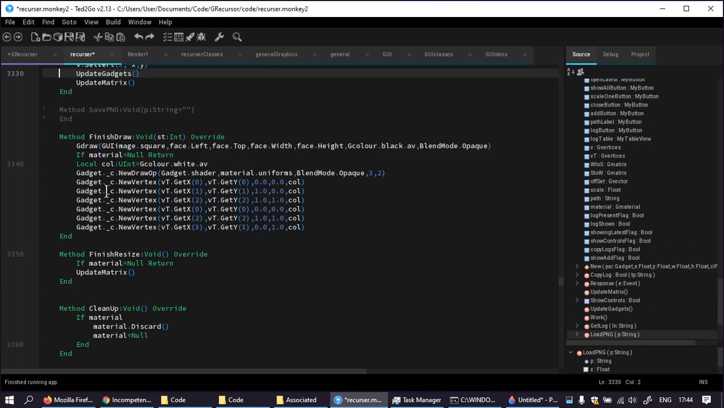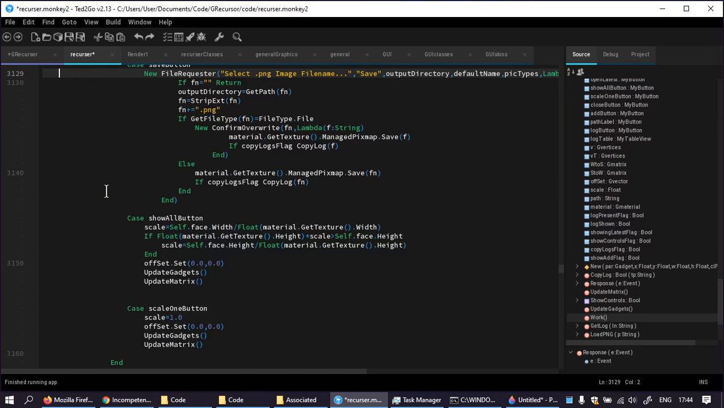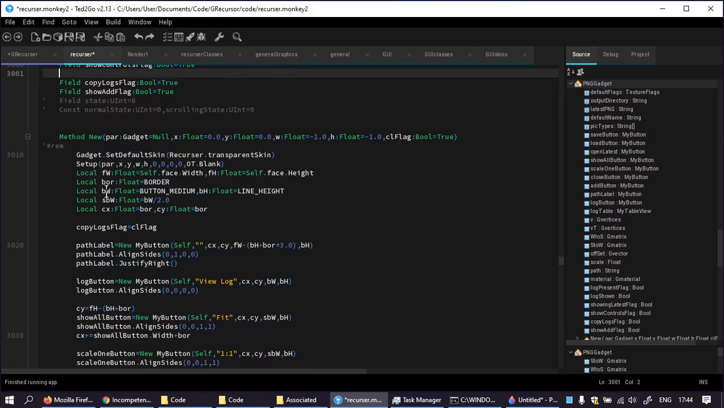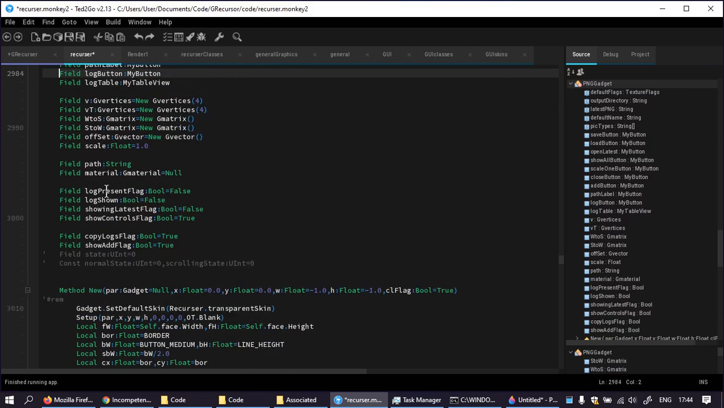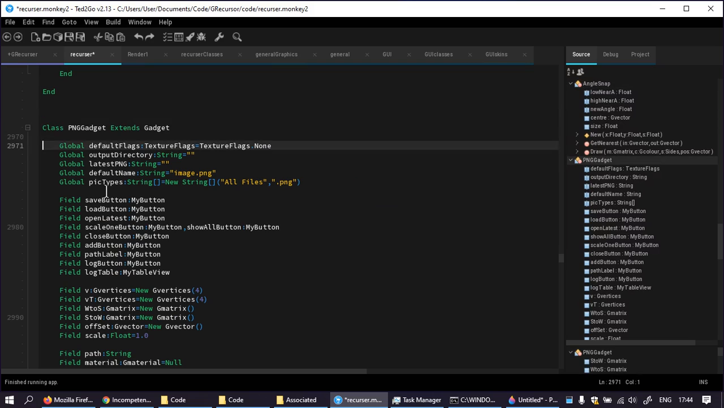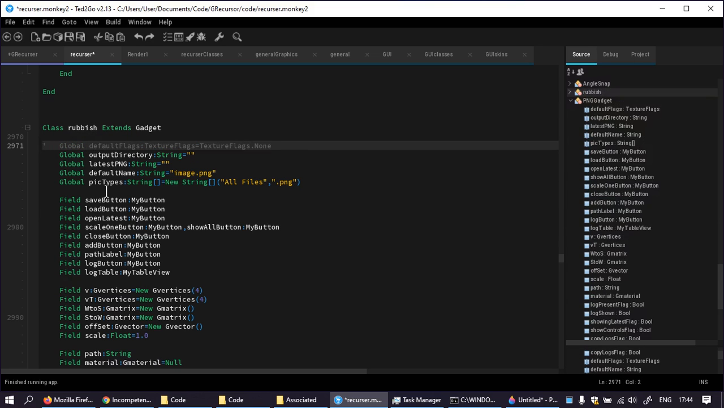Make another Pungadget, and call it just rubbish. Think about what won't be needed. Default flags is there anyway. Output directory is not going to happen if this is a thing which exists inside Recursor. It'll just be using output.